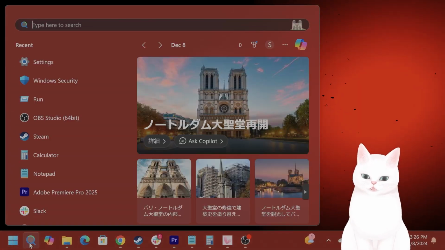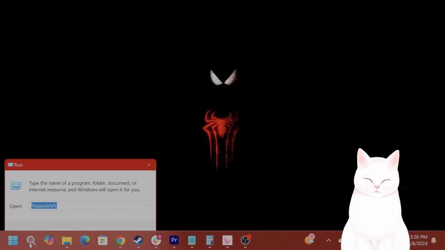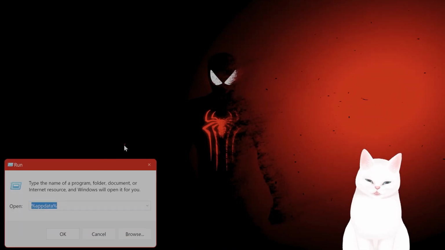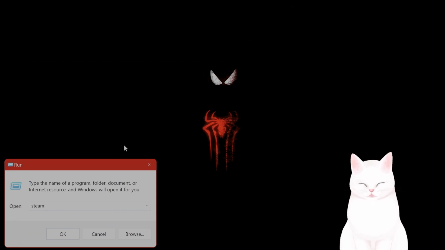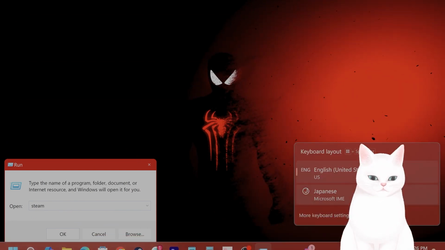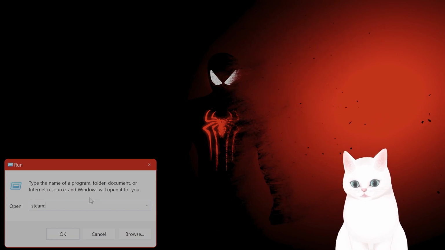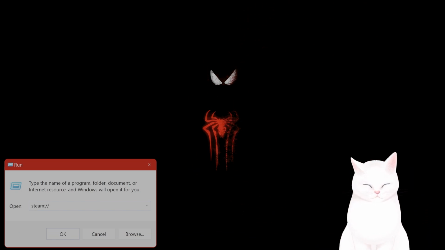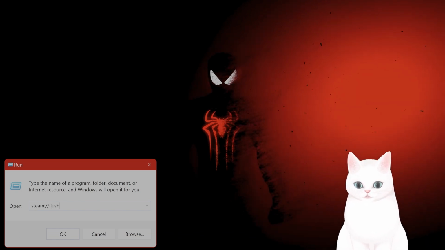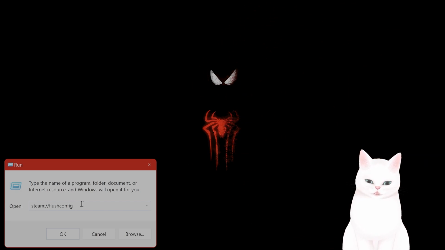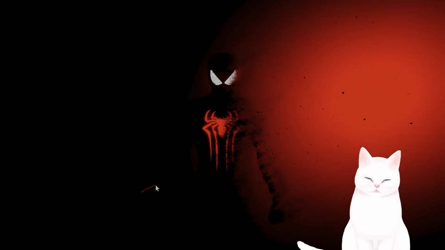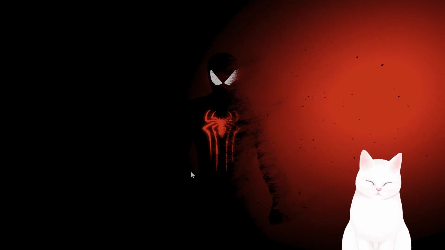If you've done this and it still doesn't work, what you can try to do is flush config. So close down Steam, press run. Here, type Steam, / flush config and press enter. A confirmation box will appear and click OK and then restart Steam.